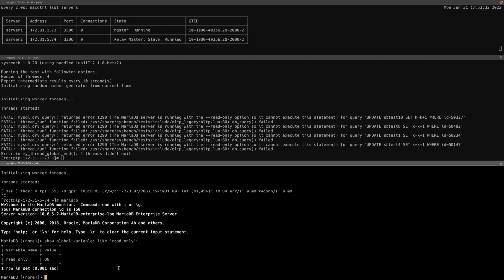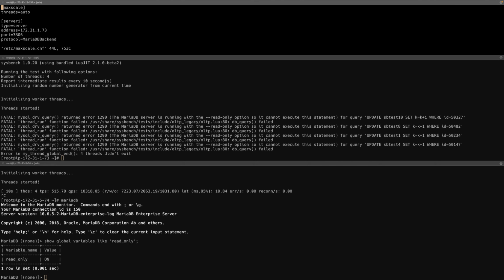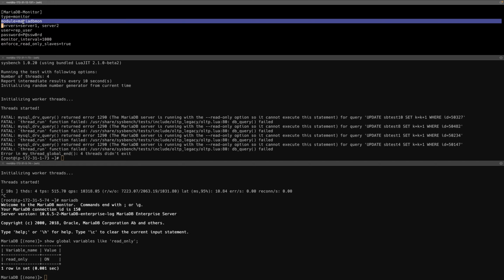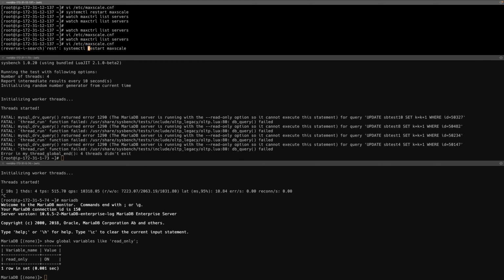But yeah, in order to get it working, let's do that very quickly. I'll show you where it is. Just edit the config file, and under the monitor, this MariaDB monitor, it shows enforce read only true. So I'm just going to disable that line, save and exit, and restart MaxScale. So that's that, and watch it.